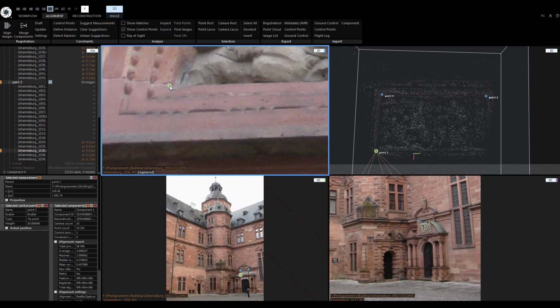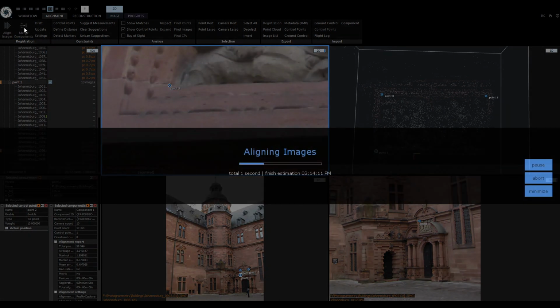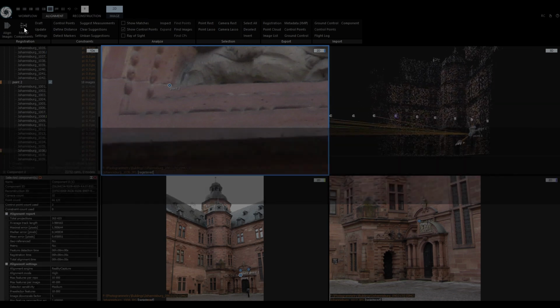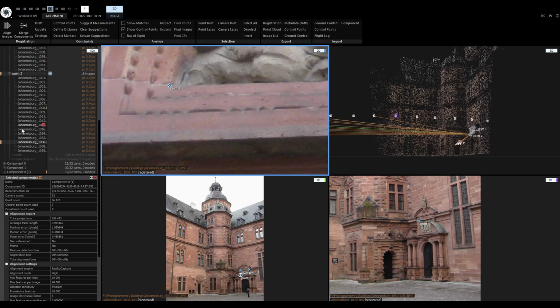I am done with the image suggestions. All that is left to do now is to click on Align Images or Merge Components. The difference between them is that Align Images will merge the components, but it also tries to find new images or images that were not aligned at all. Merge Components is self-explanatory. It just merges the components and it does not add unaligned or new images. And here we have our merged component.